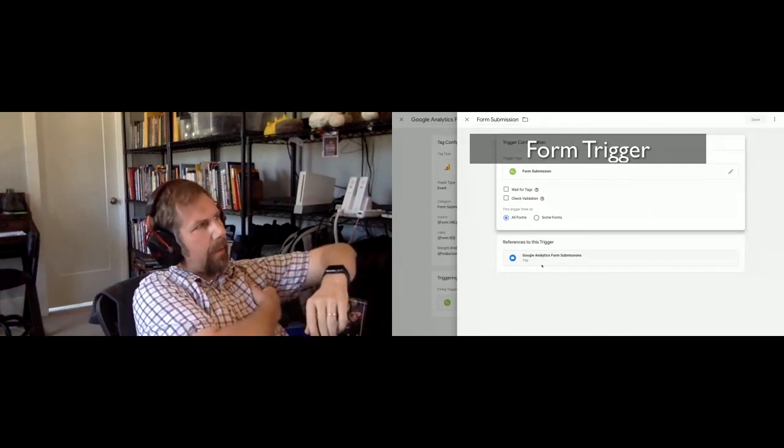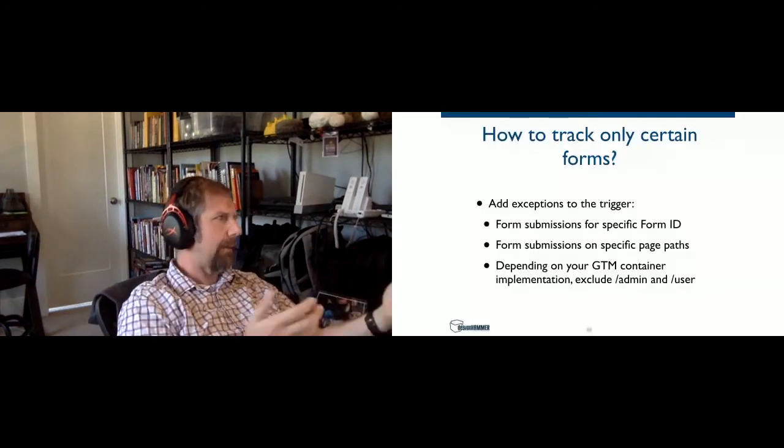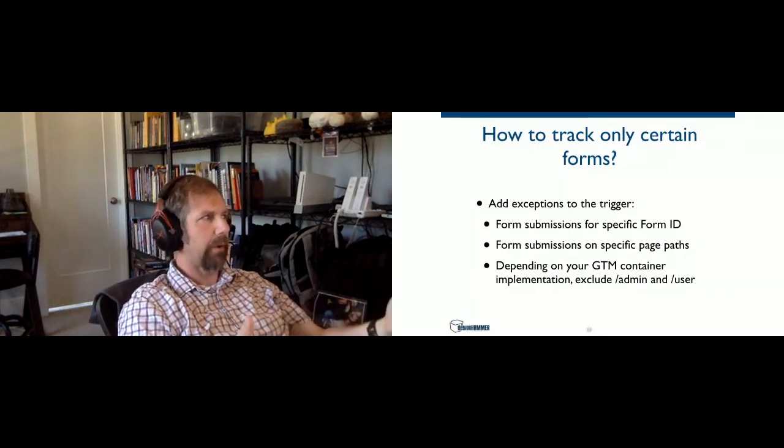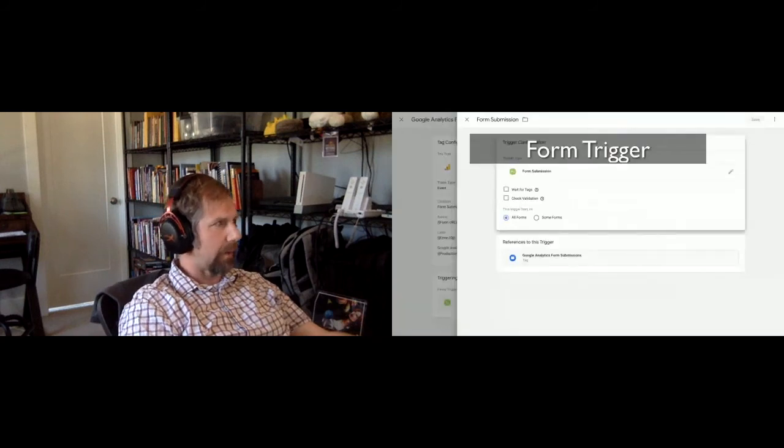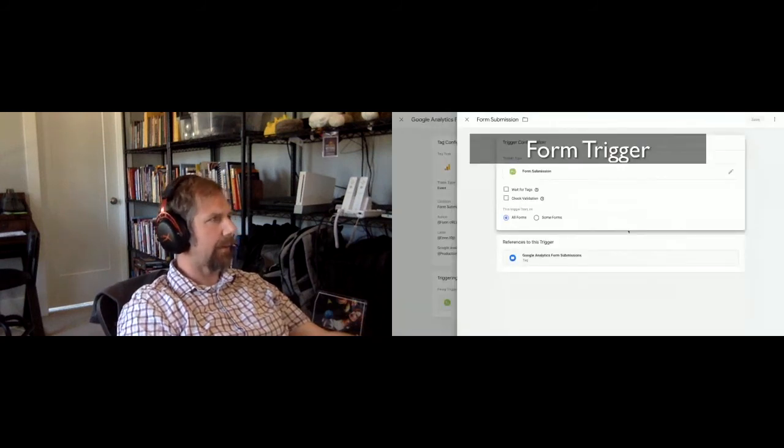So you might say, I've got 10 forms on my website, maybe I only want to track a certain one. So we can add exceptions to a trigger. If I just go back and edit this, I'll see I want to click on some forms, and then it allows me to add exceptions of triggers to either include or exclude forms.